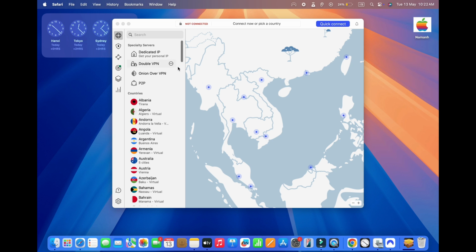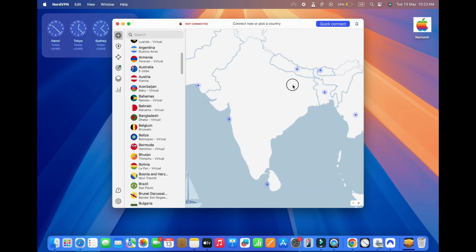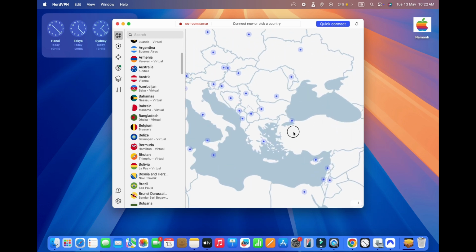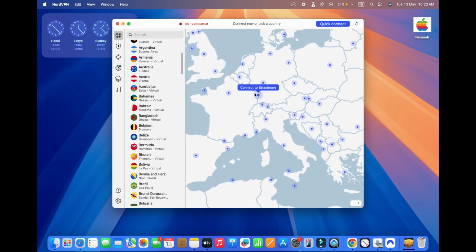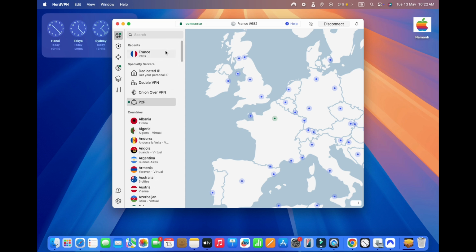Then connect to a server by pressing the Quick Connect button at the bottom of the window. After that, a window will appear asking for permission to make the connection. However, please read the explanation message and click Got it. Then enter your Mac password if prompted. And so a green pin on the map will indicate a successful connection.